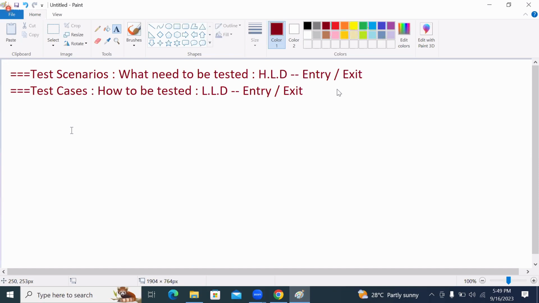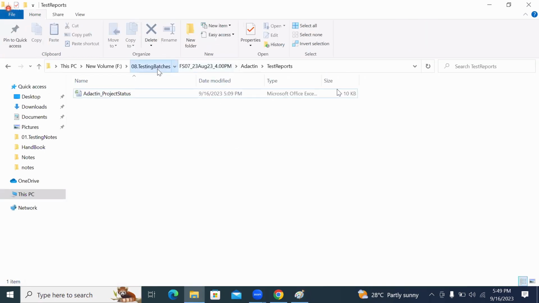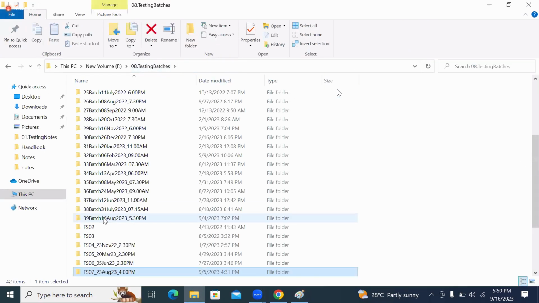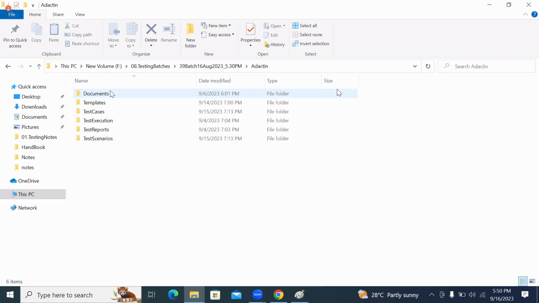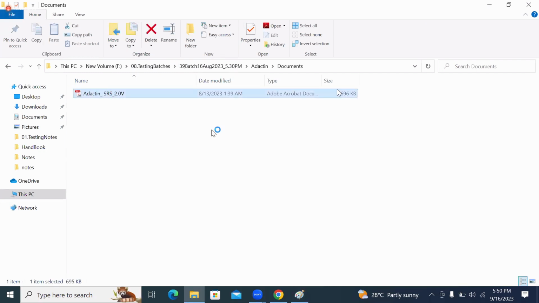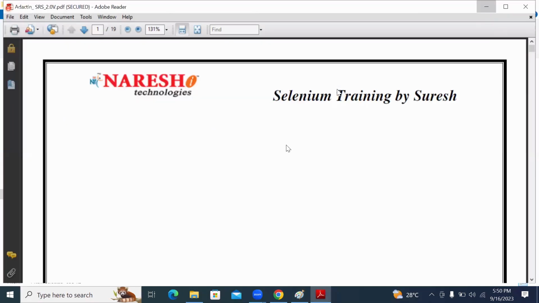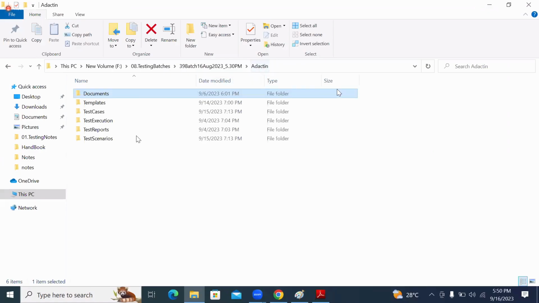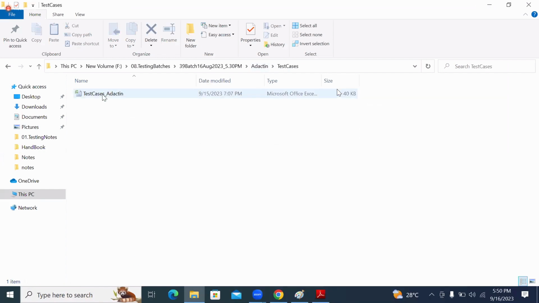After that, approved SRS. After that, approved FRS. After that, approved test scenarios. After that, what is it? Test case guidelines. After that, what is it? Test case template.